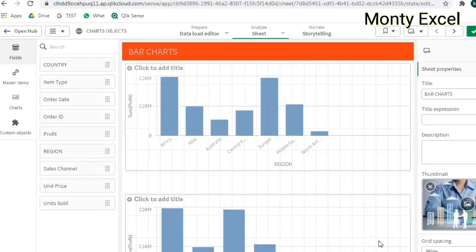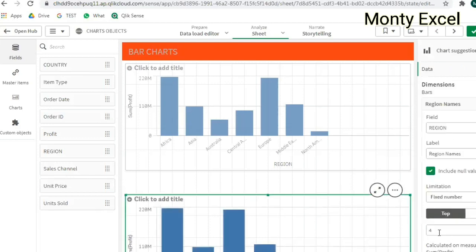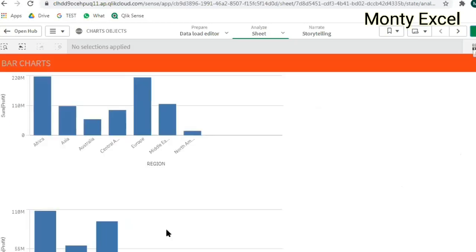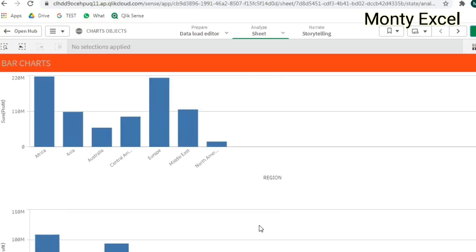If I say five, that means it will change to only five. Okay, I'm just showing five here. When I say bottom two, here I'm trying to show only the bottom two countries, which are not performing, rather I can say these are the bottom two countries. You can see North America and Australia, which are not really performing, and they are below 60 millions. They are just touching 60 millions. Actually, my profit is 250 millions in the entire data set.